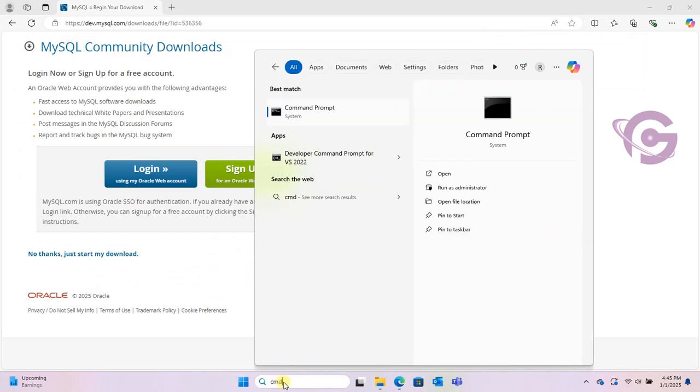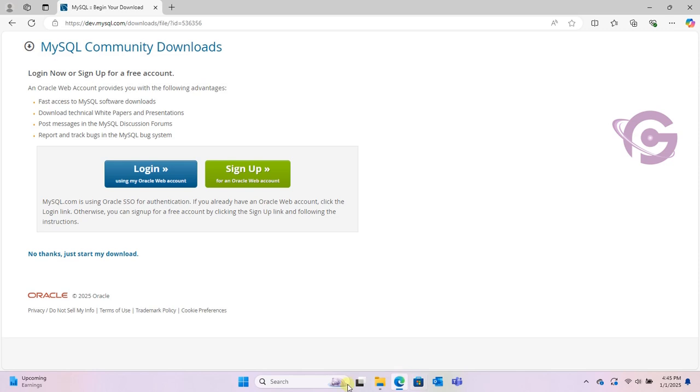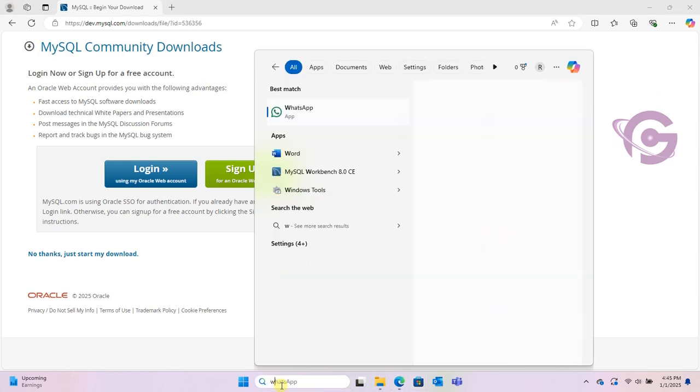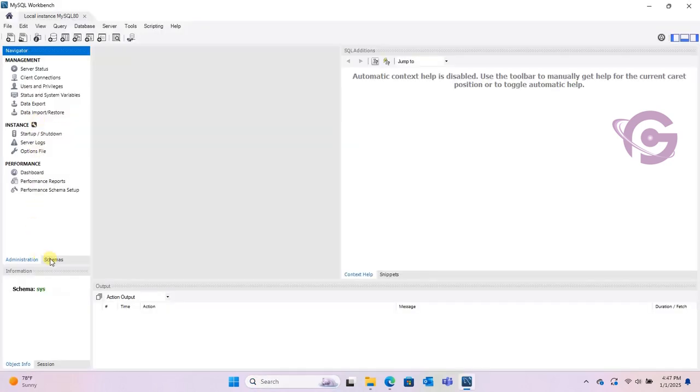Now go to the command prompt. Let's check the MySQL version. mysql --version. Yes, this is 8.0.4. Okay. Now write workbench. This is MySQL Workbench 8.0 CE. Yes, this is the system database.